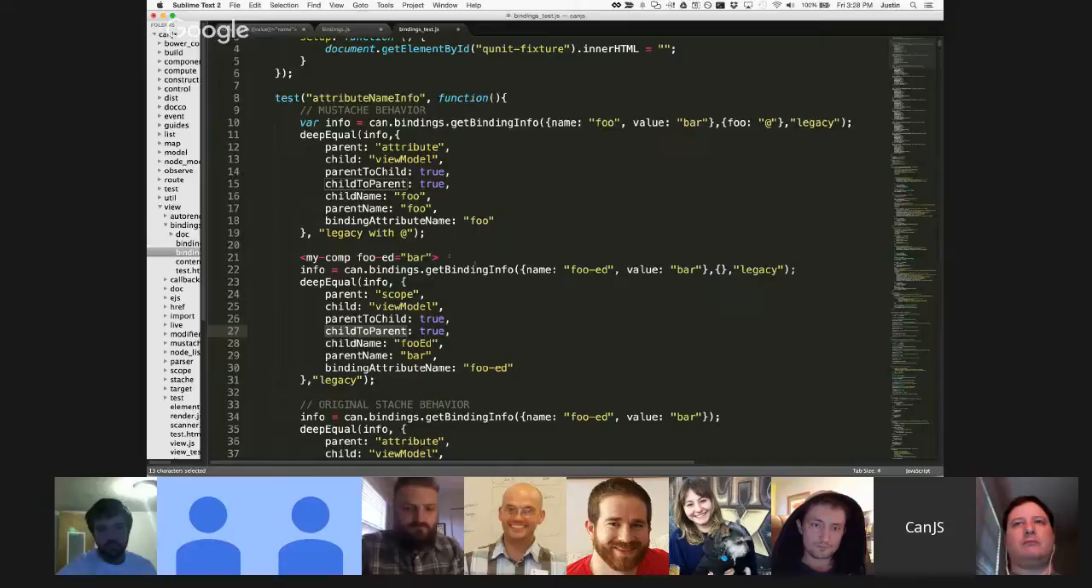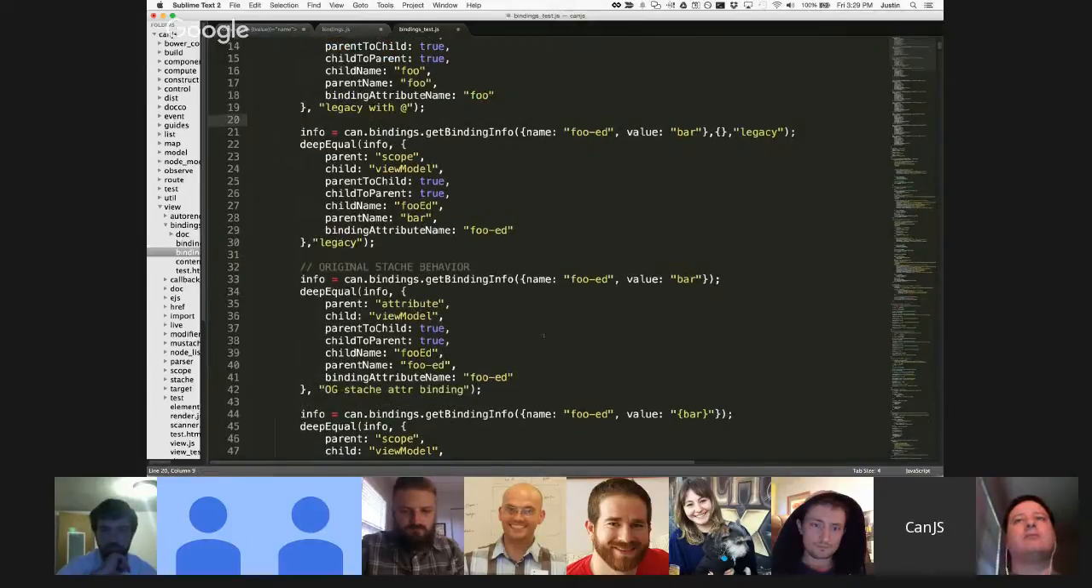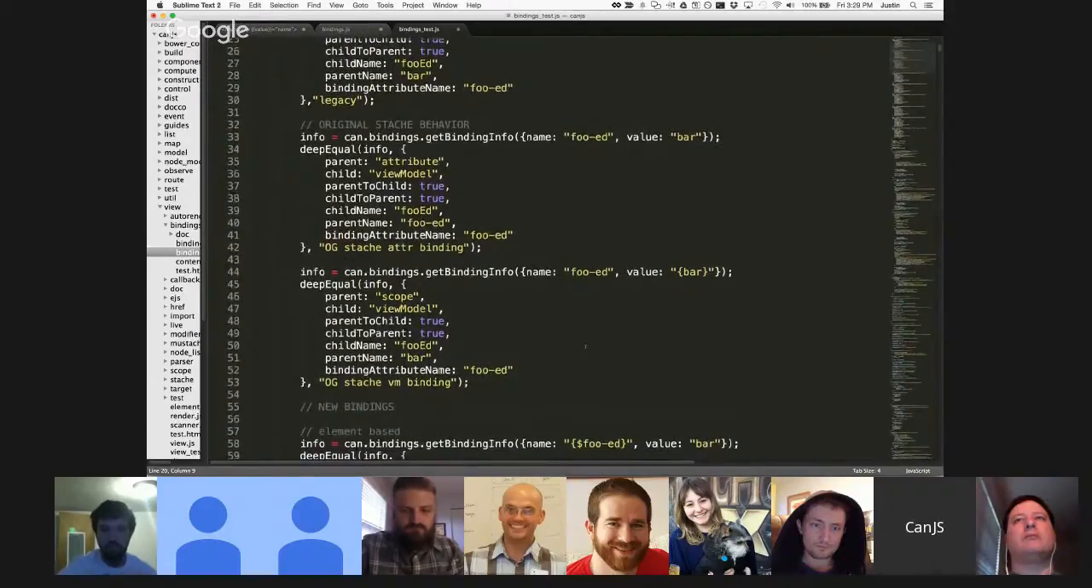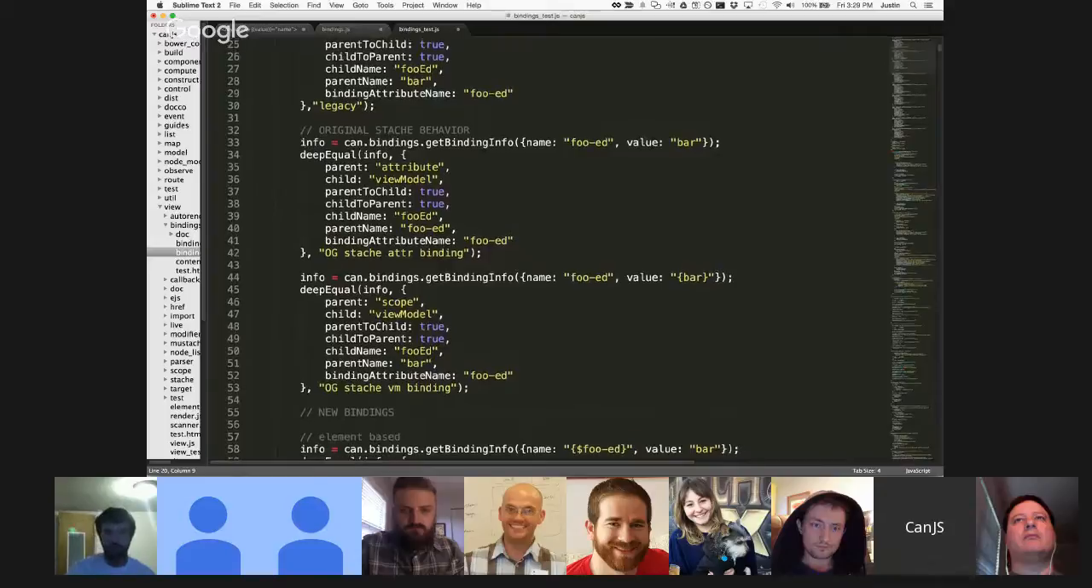So essentially this function knows whether it's stash or mustache, the new bindings or old bindings, and returns an object like this that controls all the other functionality from that point forward. I'll give one more example.